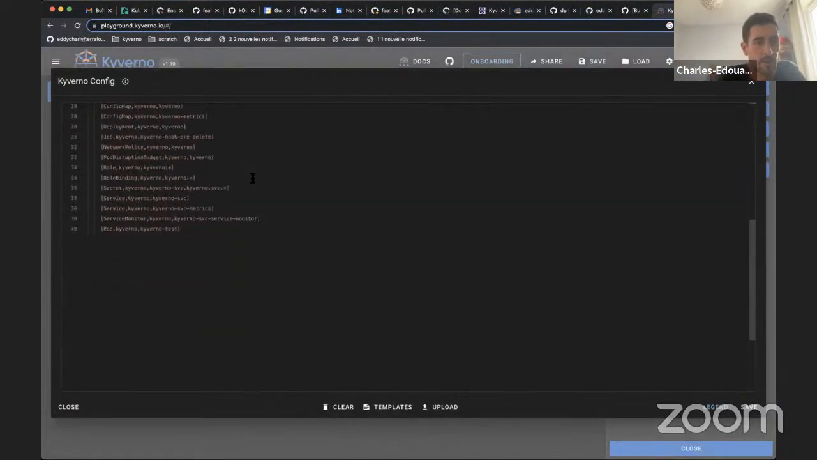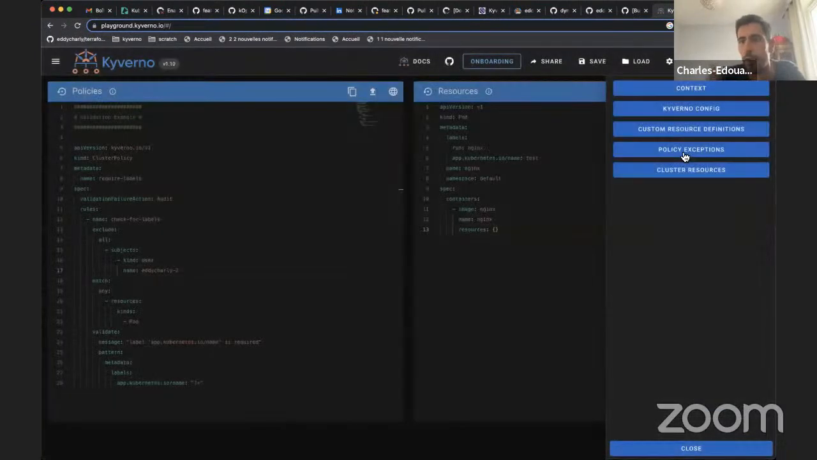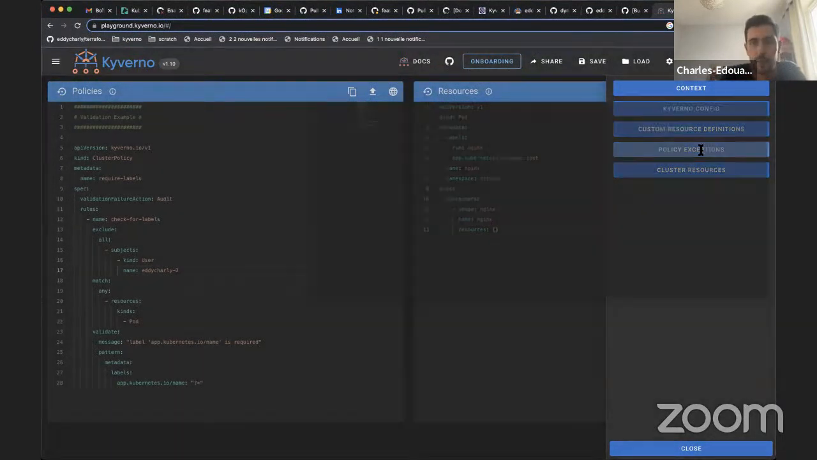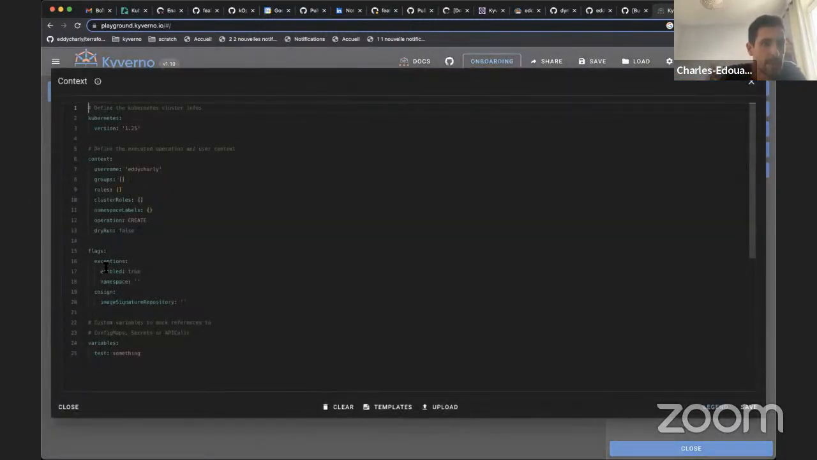We support Kyverno configuration, so you can bring your own Kyverno configuration here. We support custom resource definitions, so we can have rules for cert manager, for example, or other things. We support policy exceptions, so you can simulate how policy exceptions behave in Kyverno. And if you combine this with the policy exceptions related flags, you can create exceptions, but disable policy exceptions, and you will see that the exceptions are not considered when Kyverno evaluates the resource against the policy.